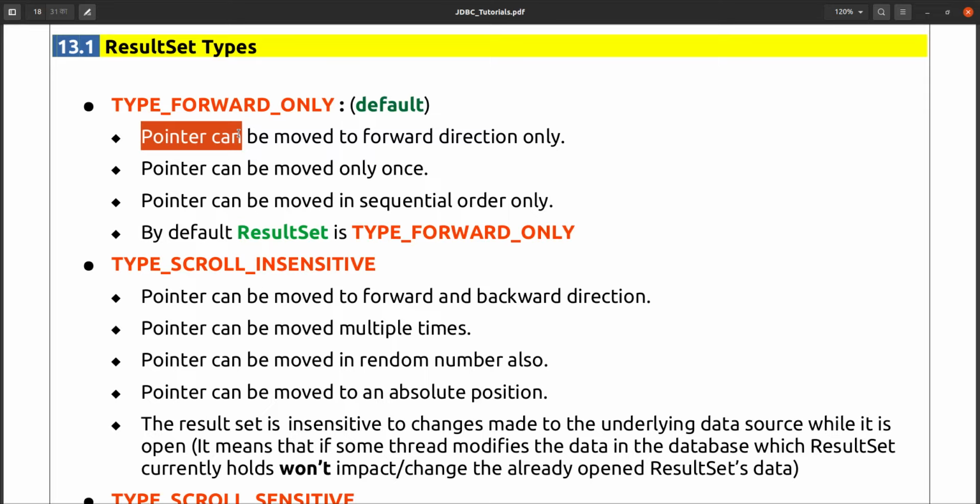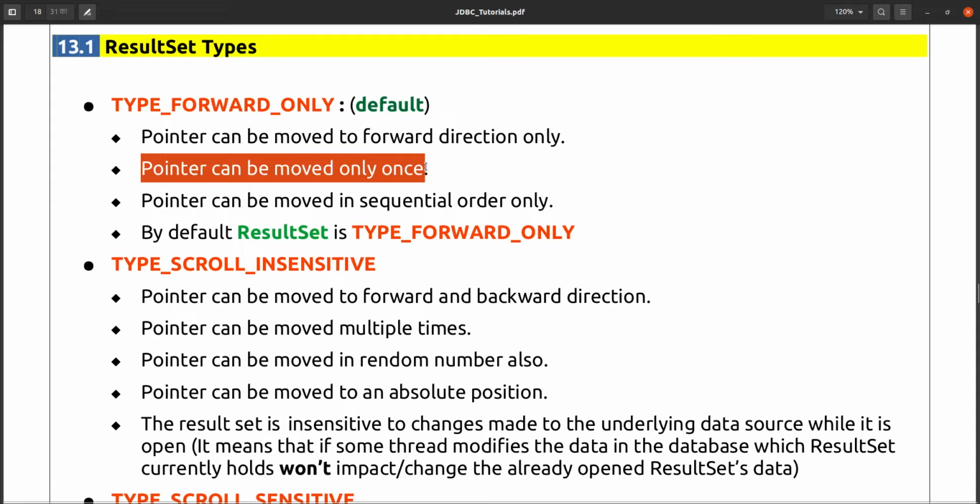So if your result set is type forward only, then you can move that pointer in the forward direction only. You cannot move in the backward direction, so that is called type forward only. And the pointer can be moved in the forward direction only, and the pointer can be moved only once. Only once means if your result set is at the first position, then you can move to the next, third, fourth, fifth, and so on. But suppose you have processed the second record, and now you want to process the first record, that is not possible using type forward only. Only one time you can traverse, or one time you can move.